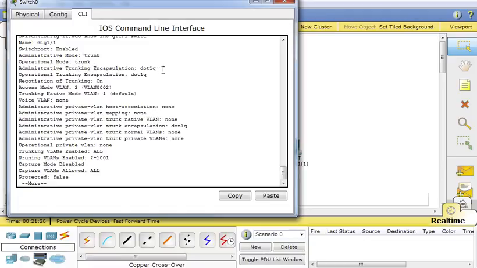Our book talks about two types of encapsulation, .1Q and ISL, Inter-Switch Link. ISL is kind of old and deprecated. Our switches in the lab do not support ISL, so we won't work with it much. .1Q is a newer standard. ISL is Cisco proprietary, so it only works on Cisco switches.